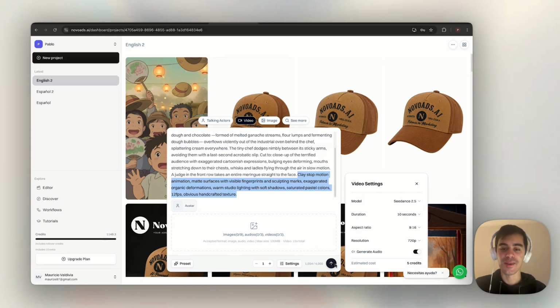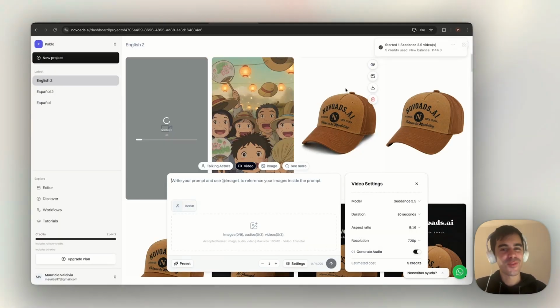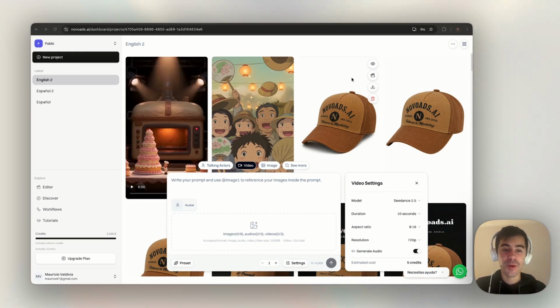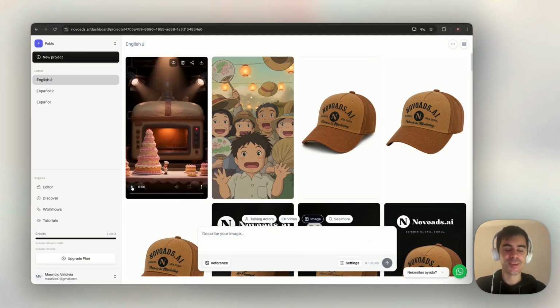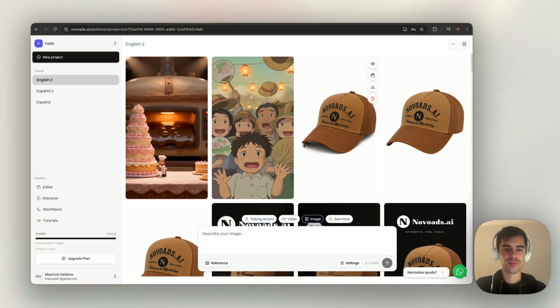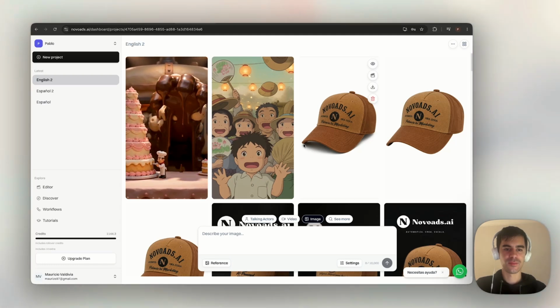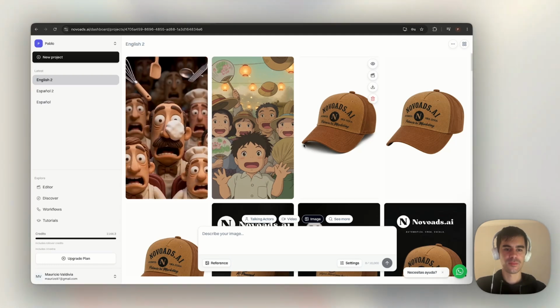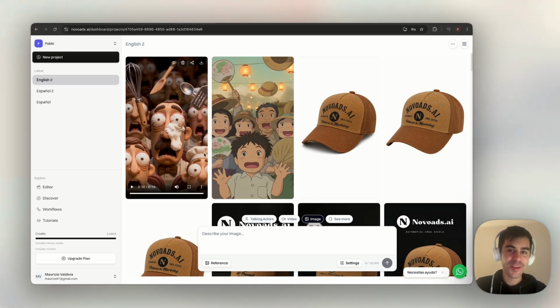Now we have to click here, and now click on generate. And now we have to wait more or less 4 to 5 minutes. Perfect, here we have the result, so now let's see it. And here we have it.